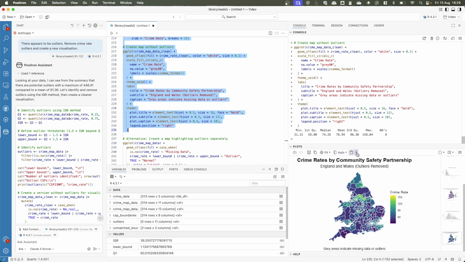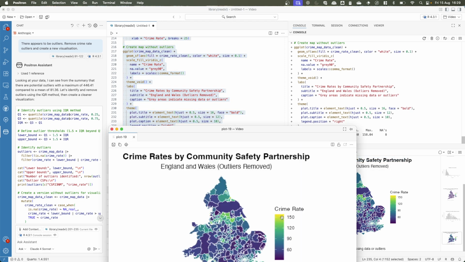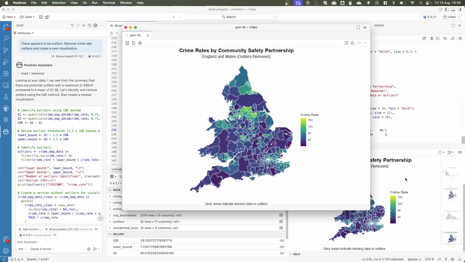Okay, there we go. So let's look at this now. Now we can see that the outliers have been removed. The top of the crime rate on this graph is about 150. There's much more distinction between the different areas. And it also says at the bottom, grey areas indicate missing data or outliers. So we now have a better visualization that's able to give us a sense of differences between regions, or community safety partnership areas rather, by removing the outliers that were making the plot not very good.